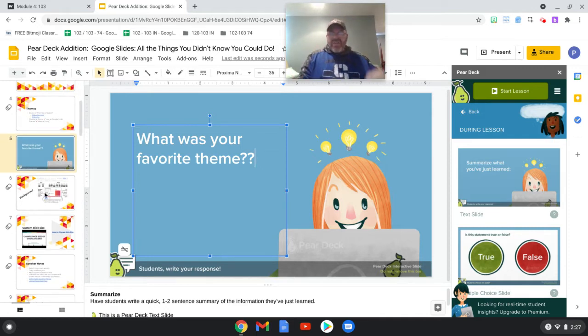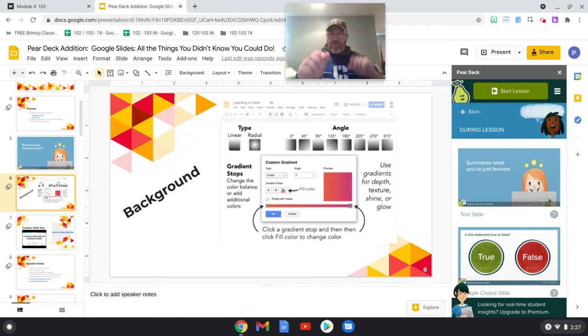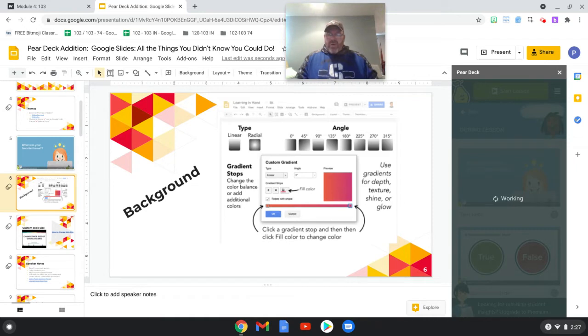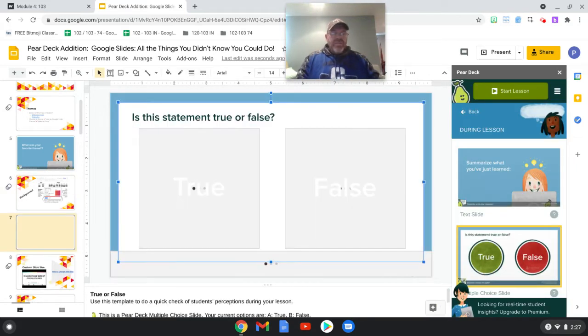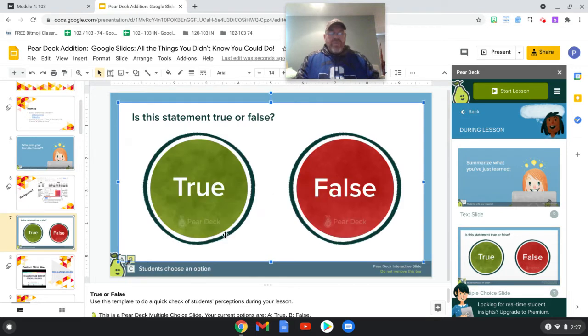Now, let's just say, for instance, and again, I'm going to goof around a little bit because I wouldn't necessarily put all of these in here, but I want to show you some different ones. All right. So background, right? This is talking about the background. I'm going to add a true or false. And again, it takes a minute because that's the way it is. Right? So you got the true or false button, right?